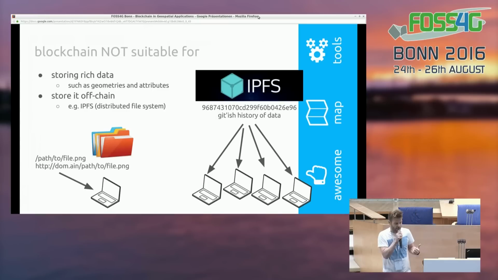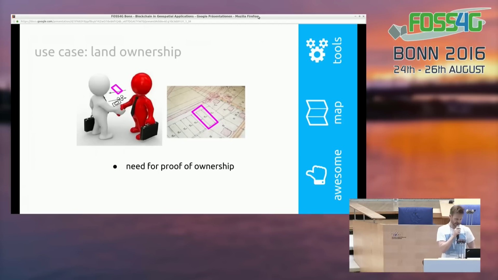You can't, however, store rich data on the system, so you could do that off-chain in a system that's called IPFS, for instance, which is super interesting. I think IPFS is going to be very applicable in our industry as well. You don't refer to a file by its location, but by its content. And that means that multiple computers can have it, and you will always pull the file from the computer that's nearest to you, even from multiple computers at the same time. So this is fast and it's resilient.